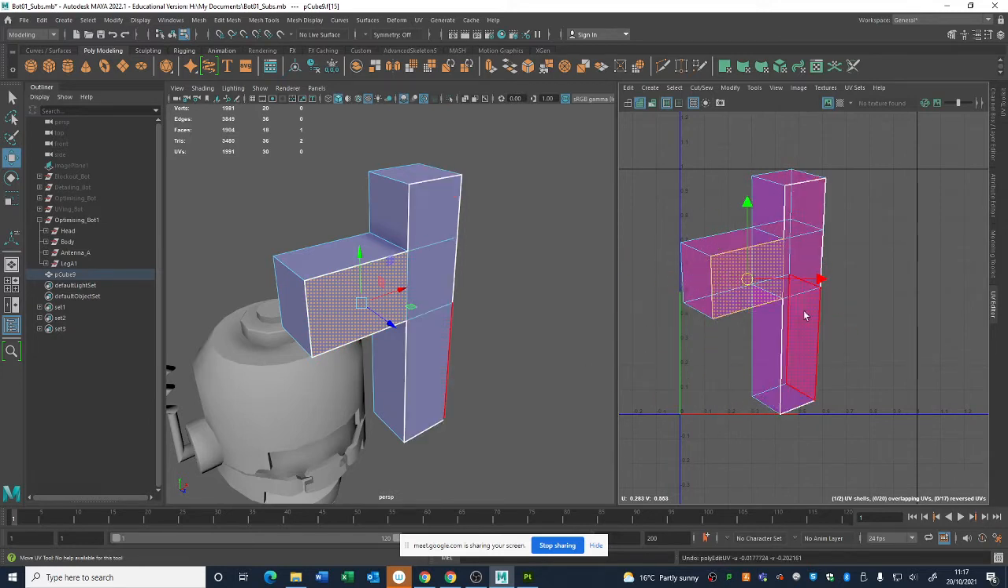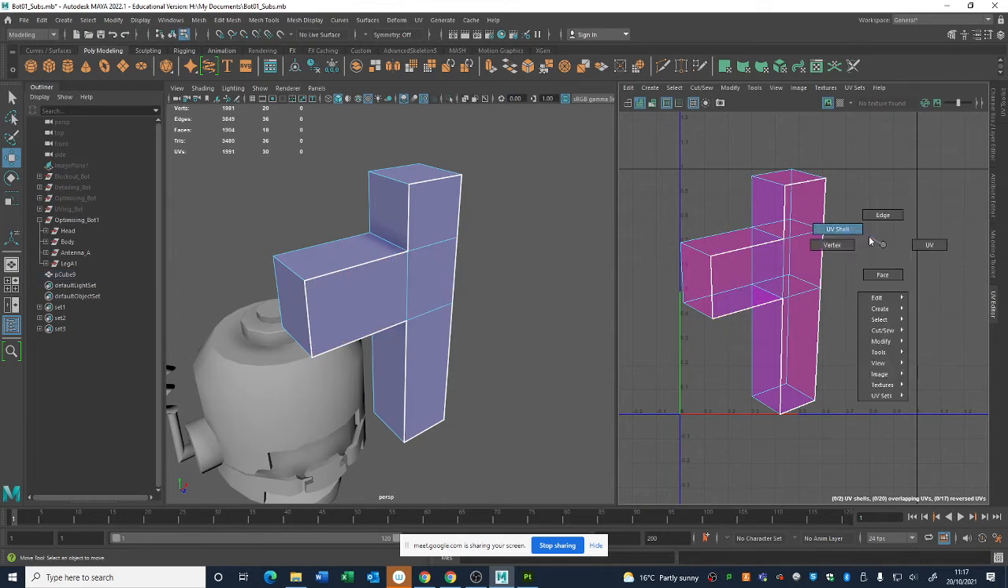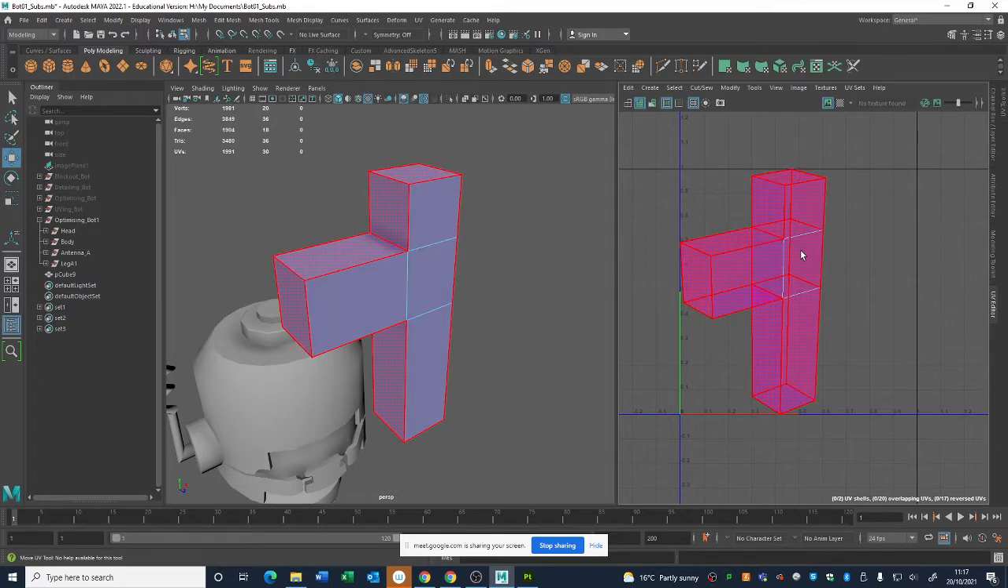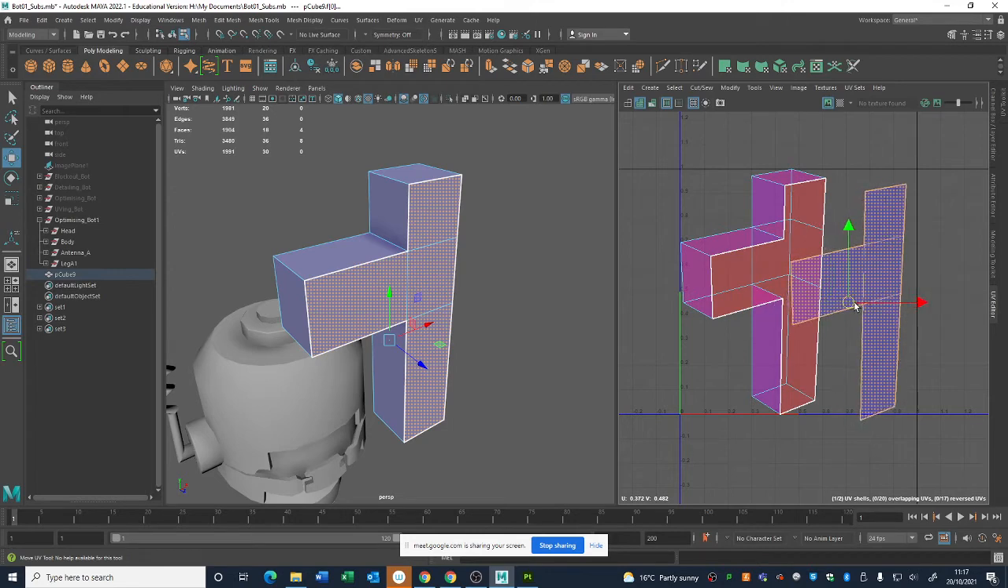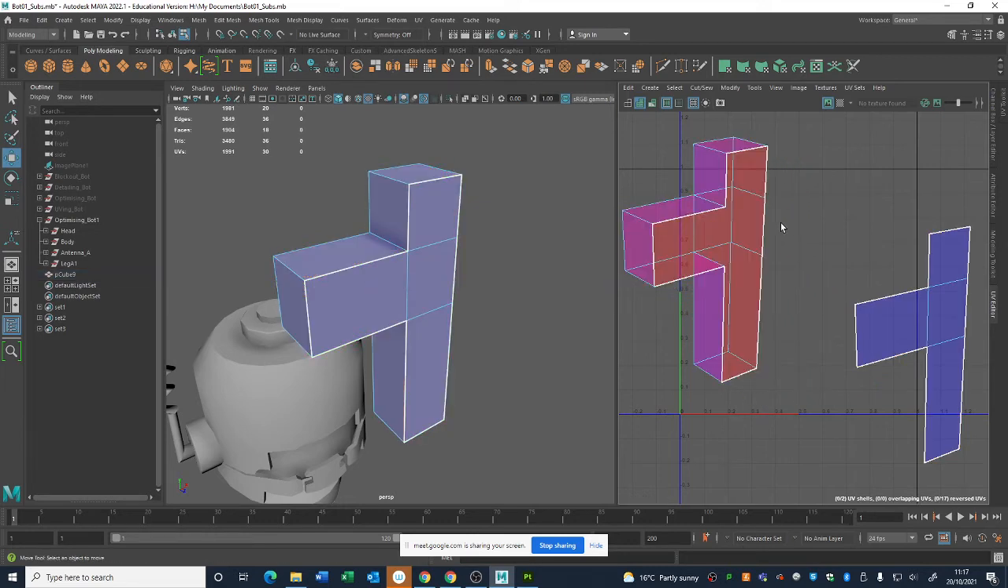I just want to select this whole section I just cut out. So the way you do that is you right-click and you go to UV shell. A UV shell is an entire separate section of UVs, an entire separate section of information like this. So now you see I'm literally breaking it up into pieces and moving those pieces apart from each other. I'm not changing the shape of the object.